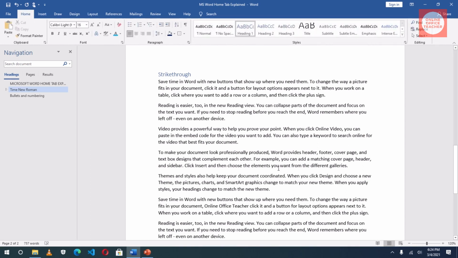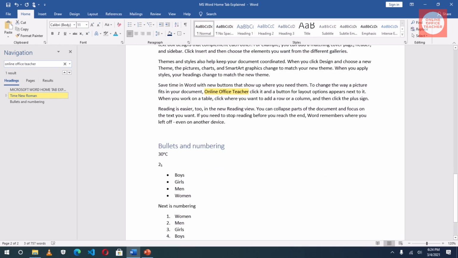Alright, back to home. So now there's a particular word or a couple of words in your document you need to work on, but you cannot pinpoint exactly which page that word or those words are. You can use find to get to it. Okay, so quickly I'll click on find here, and the navigation pane will be activated with the insertion point there. Then I'm looking for online office teacher. I've finished typing, bam, it has taken me there.